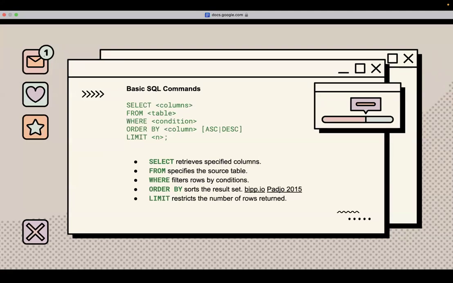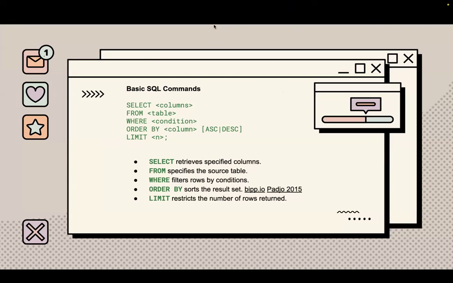And from table, basically this is a table name. We can have multiple tables, so we have to specify what table we are referring to. And where condition basically filters rows by conditions. For example, the most basic one is: I want to retrieve all the customers with this name, all the customers with this last name, all the customers with this unique ID, or all the customers who have spent more than $100, something like this.